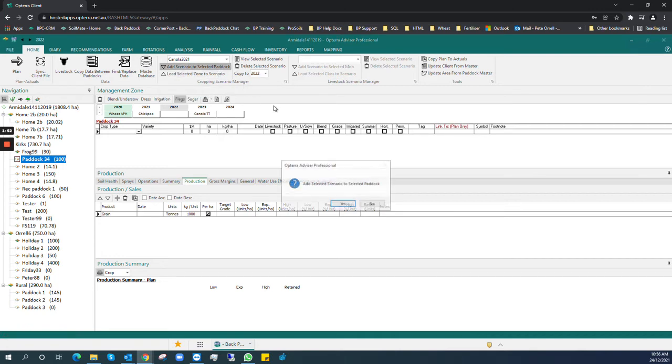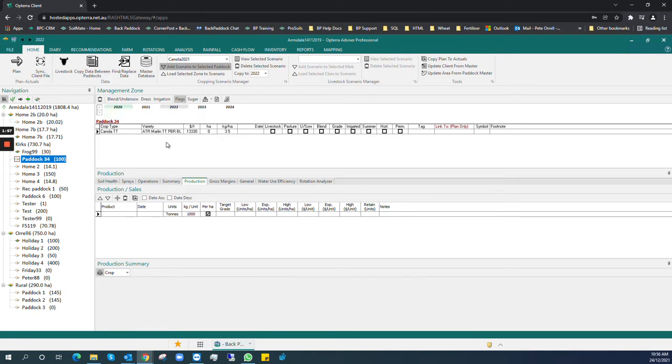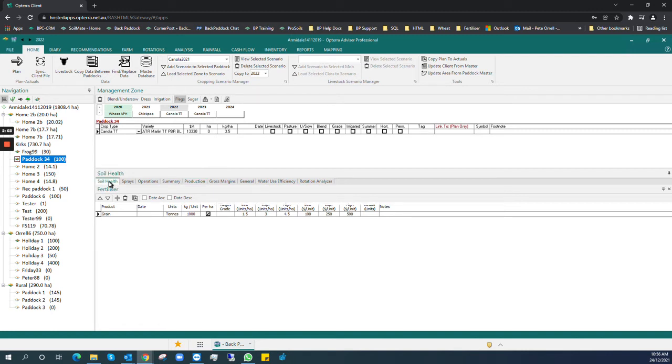Press yes again. You can see now it's actually applied all that information to my paddock again. So I've got the crop type, variety, fertilizer, sprays.